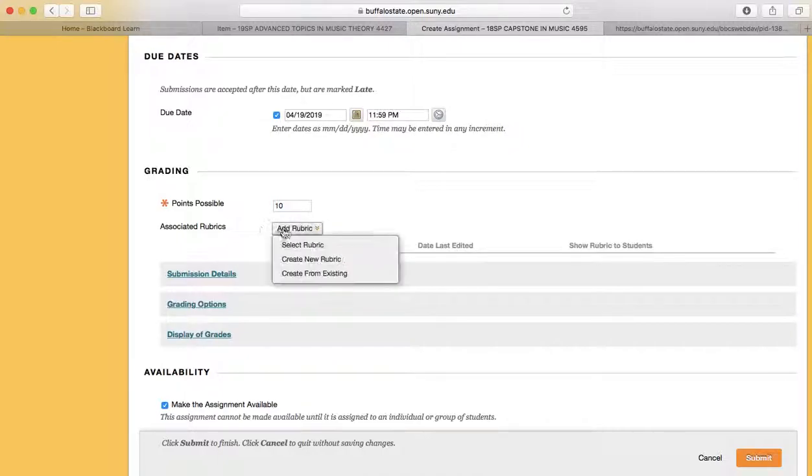Okay, now this add rubric thing, you can create one. There are none in this class, in the shell. So if you want to create a rubric, go ahead, but we'll be discussing rubrics in gradebooks next week.